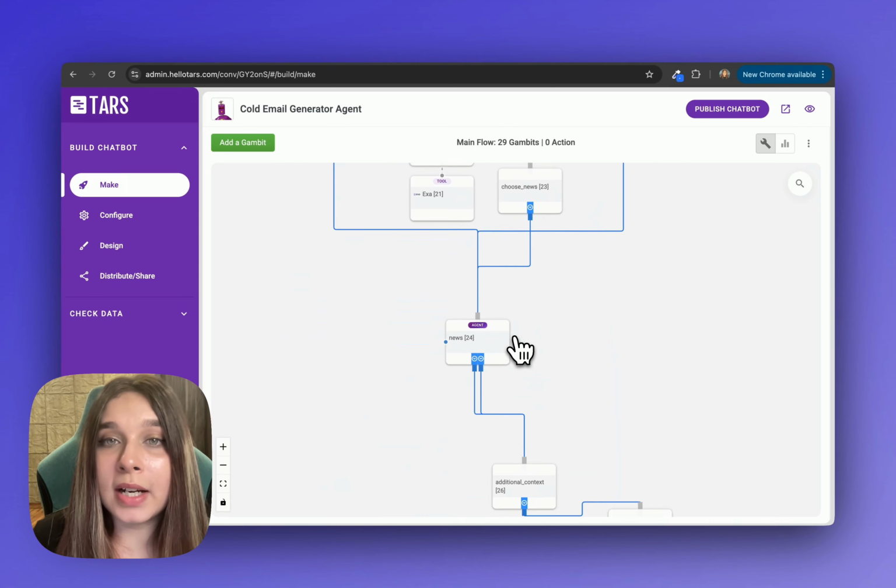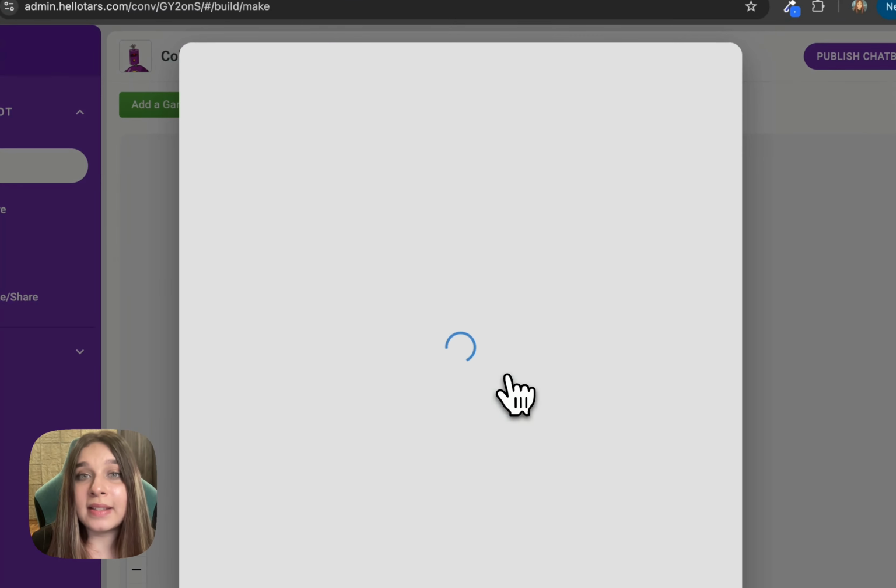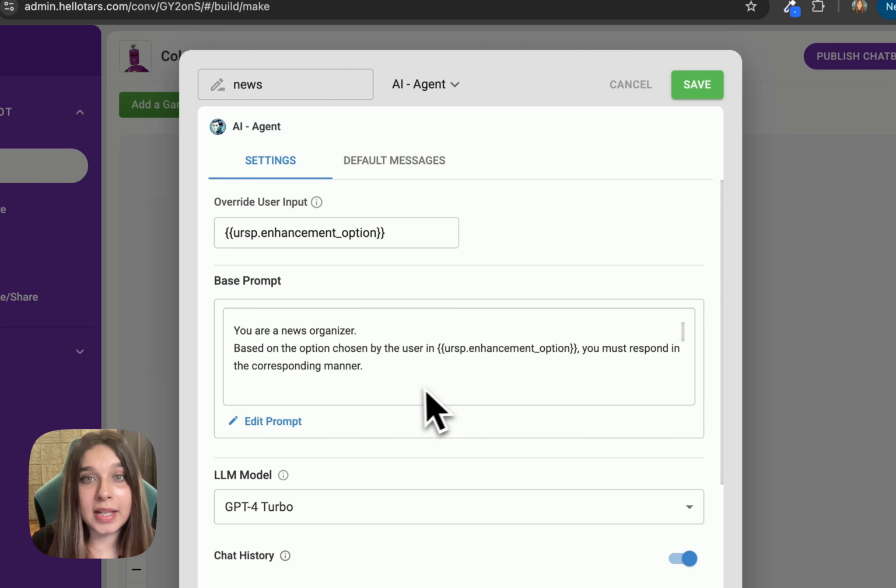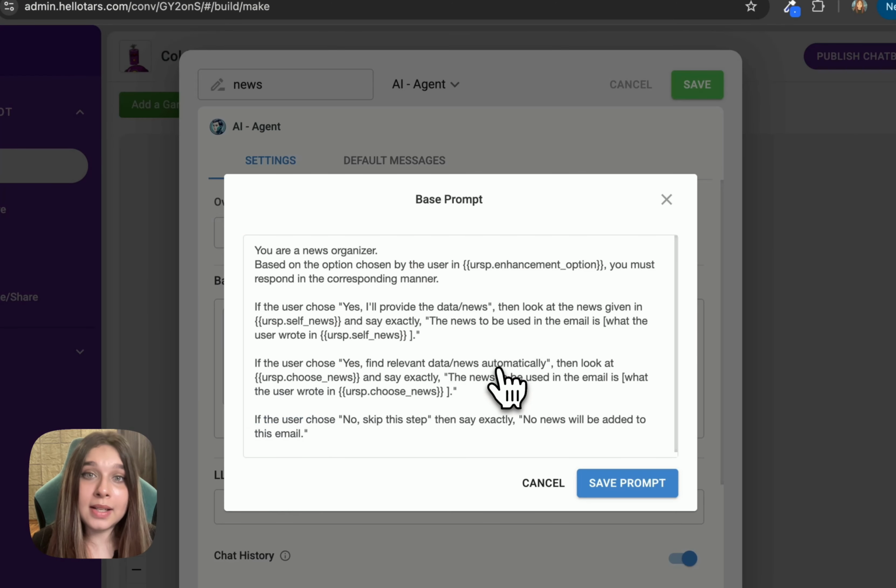Now if we scroll down, this gambit only exists to merge the three paths that were created by the branching. What I mean is that it basically confirms what the user selected and responds accordingly, whether they input their own specific data or they selected from a list of news like we did, or if they decided to skip the step.